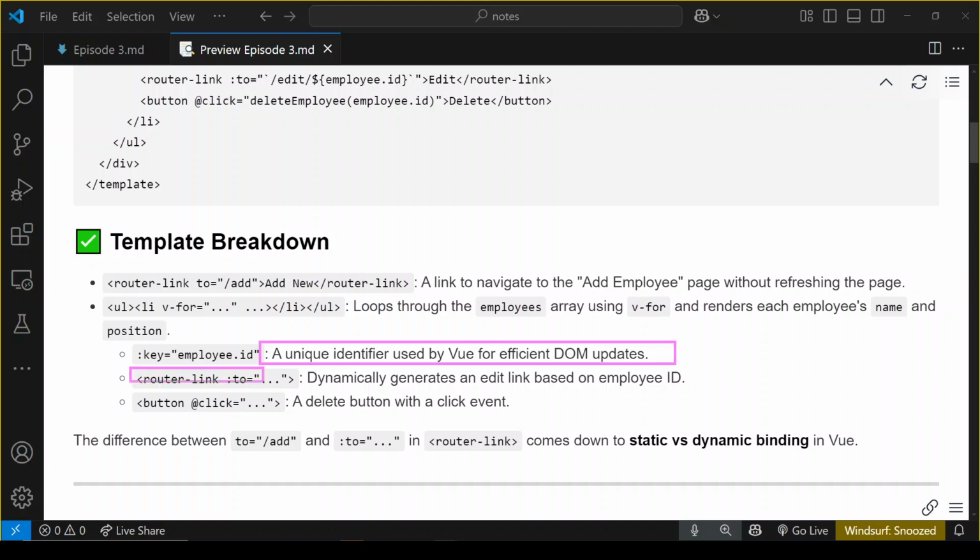The router link, and then "to", take a look at this colon. It's a dynamic route. It is going to generate a link based on the ID of the current employee that is being rendered by the v-for directive. And then the button is going to have its click event handled using this function that we are going to define. And this function takes in the ID of the employee that it wants to delete. So a delete button with a click event.